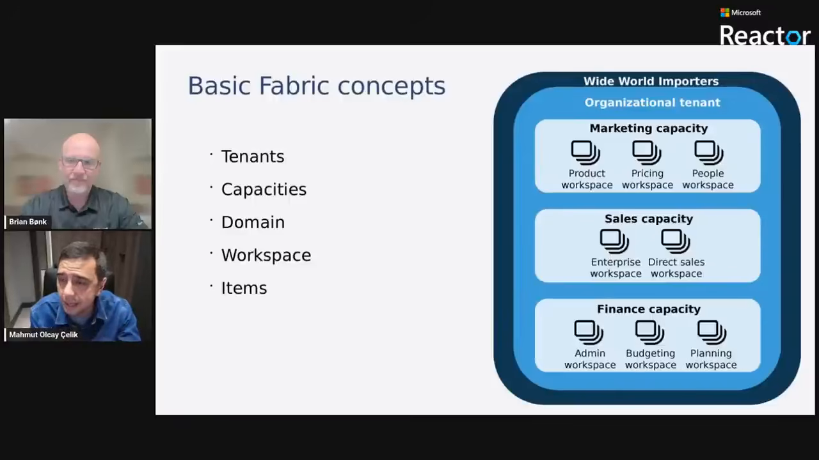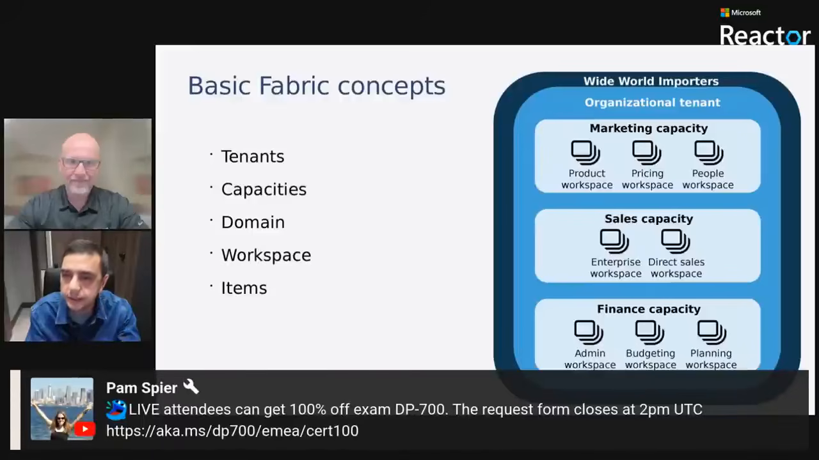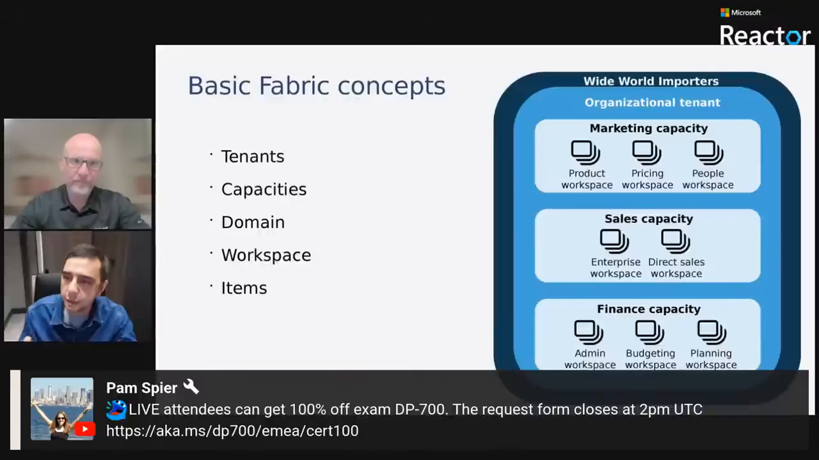It's often a single tenant, every company has one, but sometimes companies may have different tenants as well. And also we have capacities. It's a dedicated pool of resources available at any given time for the different tenants. Tenants can have more than one capacity associated with each workspace.